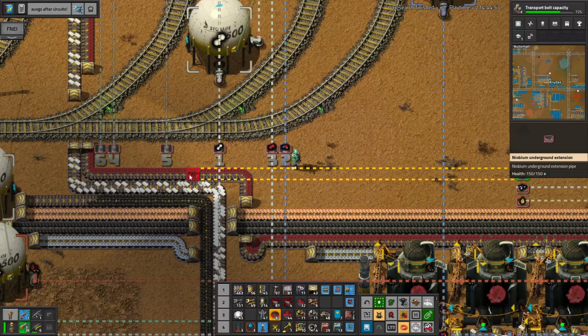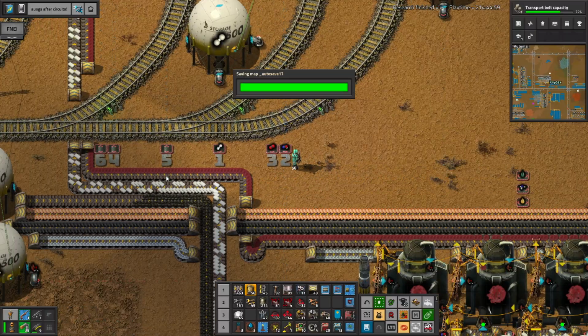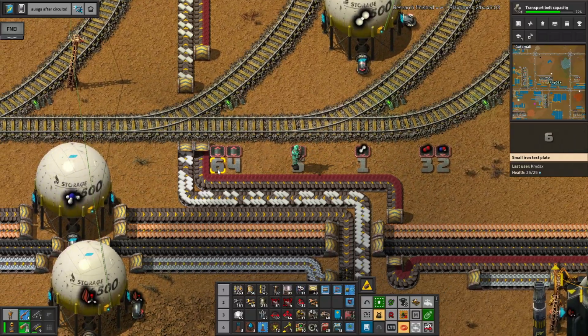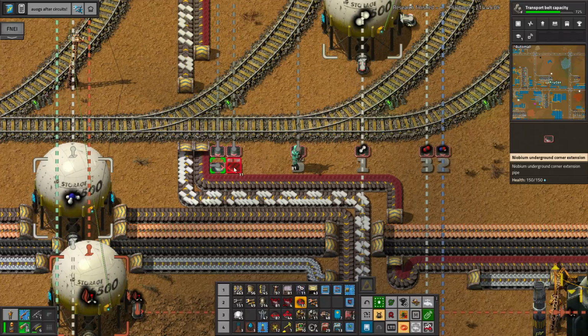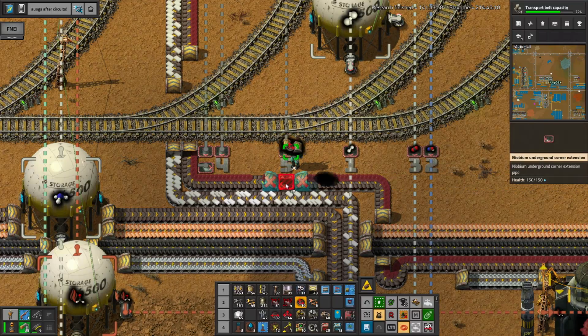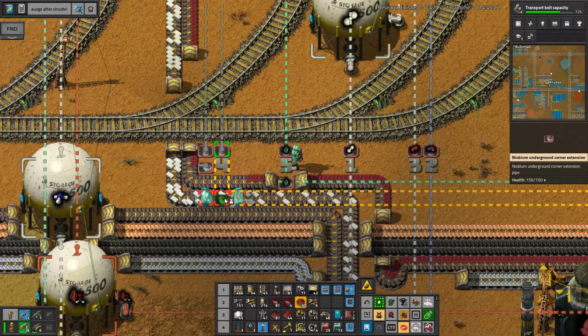So then those need to hook up here. So 6 is gonna have to go there. 5 and 4.